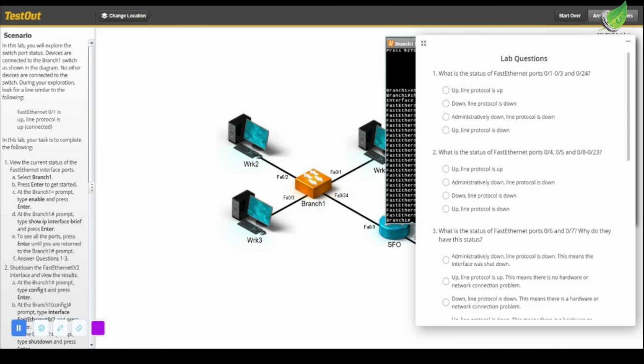What is the status of a fast Ethernet port 0/1 to 0/3 and 0/24? What is the status of the fast Ethernet port? Okay, so for the first question, the answer is going to be up, line protocol is up. And for the second question, what is the status of fast Ethernet port 0/4 and 0/8? The correct answer is going to be down, line protocol is down.